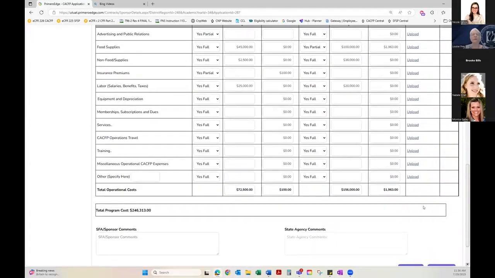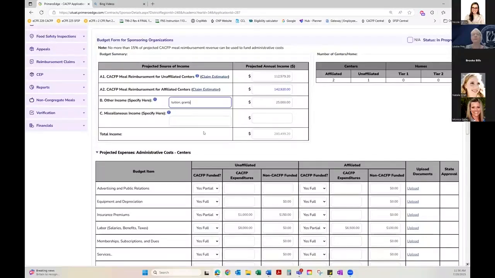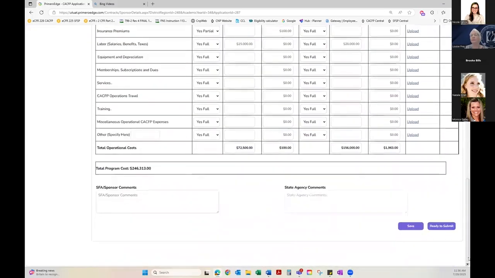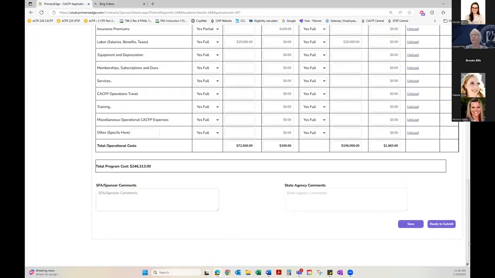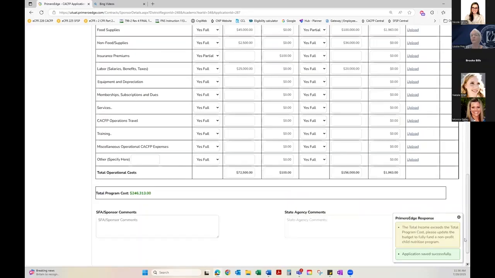The other thing you're going to notice is your total program costs is $246,313. That cost needs to match your total income. So if it doesn't match, you are going to get an error message. So we're going to scroll back down here again. When you save, you'll get your first error message because the total income exceeds the total program costs.